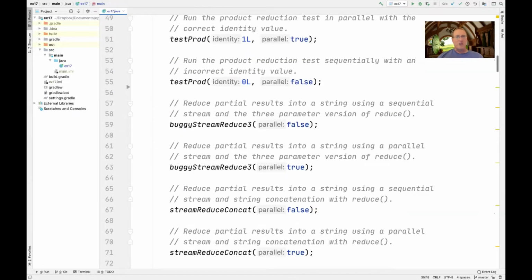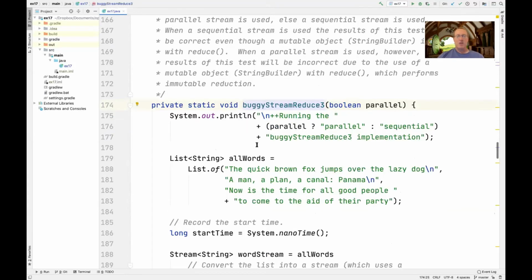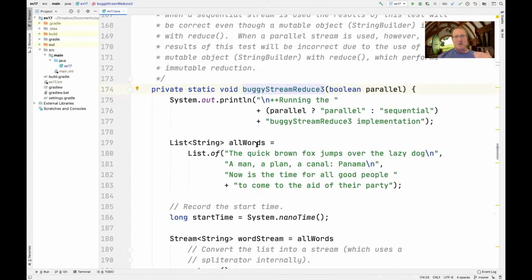We're now going to look at a bunch of mistakes people commonly make when they use reduce, and they forget the fact that reduce expects the objects to be passed in to be immutable. So let's go ahead and take a look at the example. This is the buggy stream reduce 3 method. And what's interesting about this particular example is it works fine if you have sequential streams, but when you turn on parallel streams, it falls apart most dramatically.